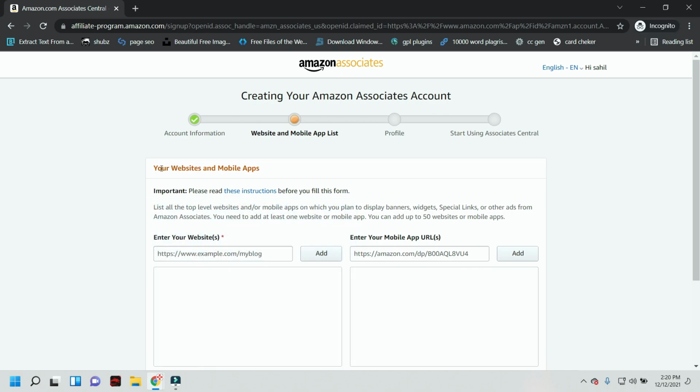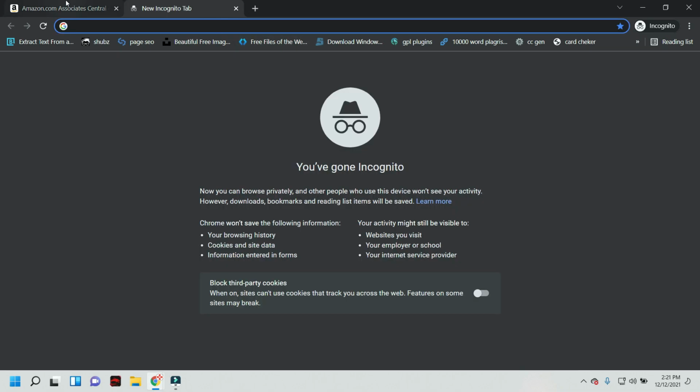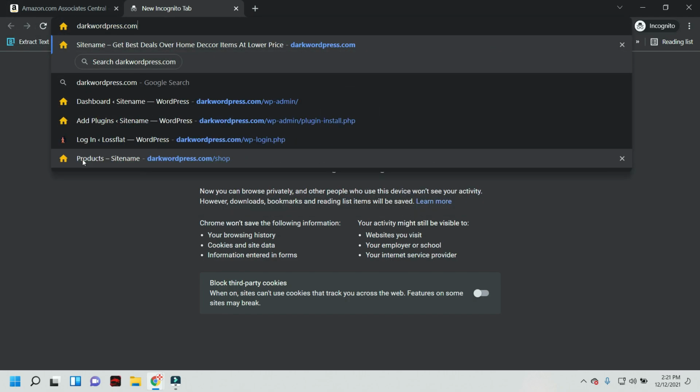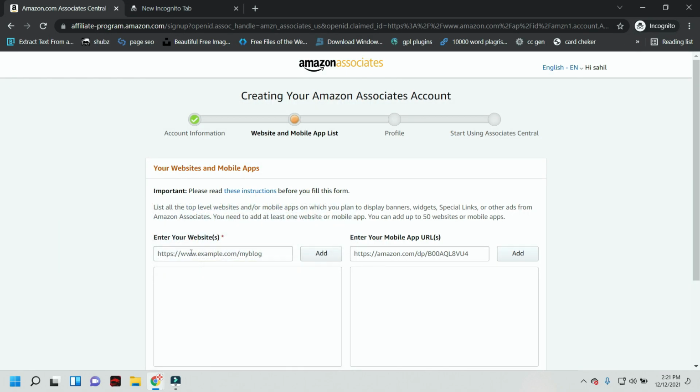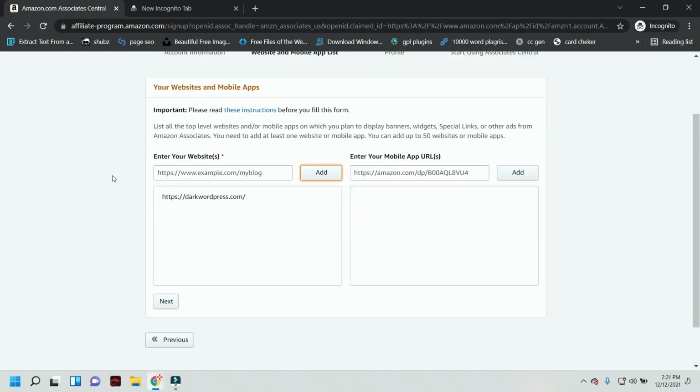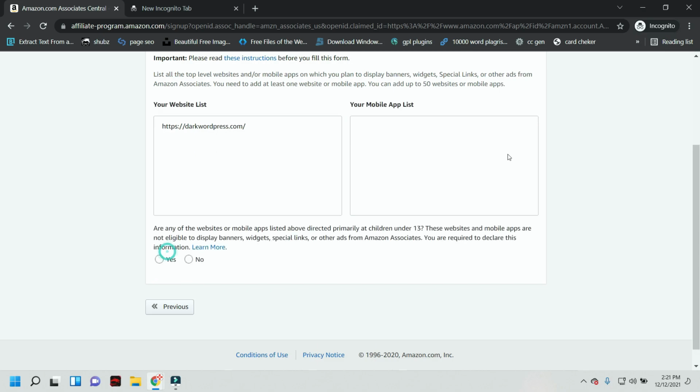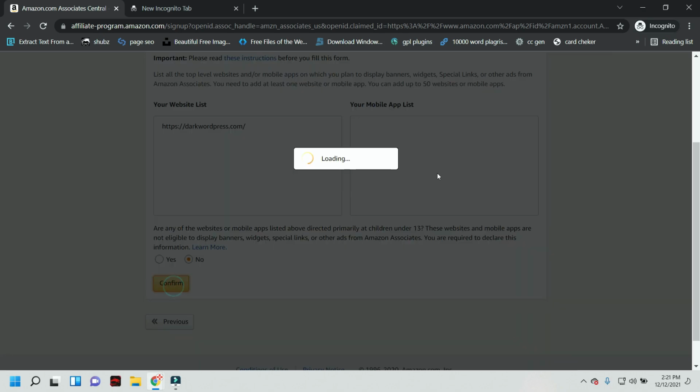So it will redirect to this page. Here you have to enter your domain name or a live website URL. It can be with HTTPS or without HTTPS. In my case I am just adding this website. This is just a demo website which I am showing to add here. You can see it is an HTTPS website, which will be good for you. So just press the next button. We do not have this type of restriction for children, so we can go with no and confirm.